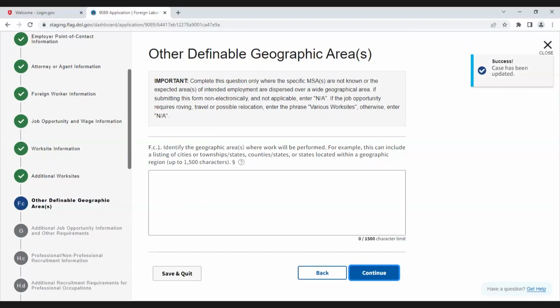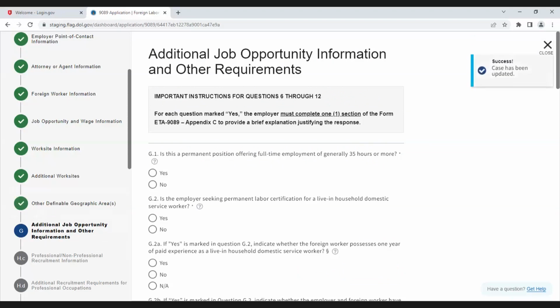Definable Geographic Areas. If I had selected no one specific work site in Section F, if I have a work area that's roving or non-specific, then I can enter various work sites here. Or if I have a defined area, like I do for this application, then I can skip this section. So I'm going to skip this section by clicking Continue. And I have my green check mark.